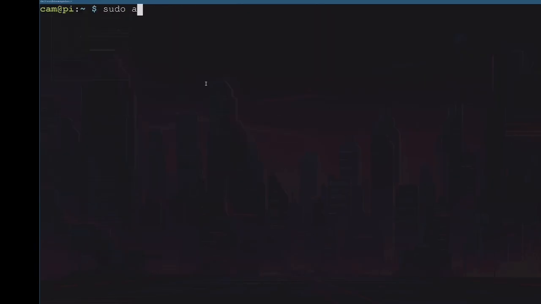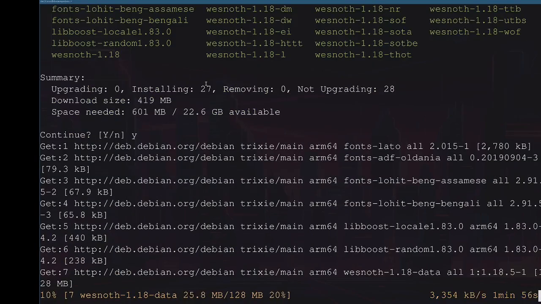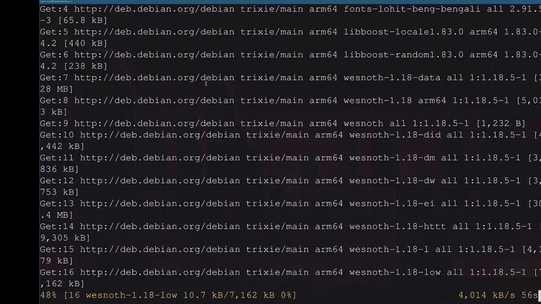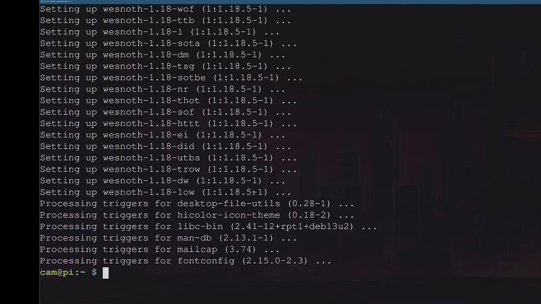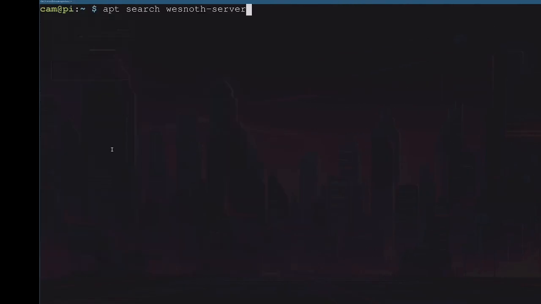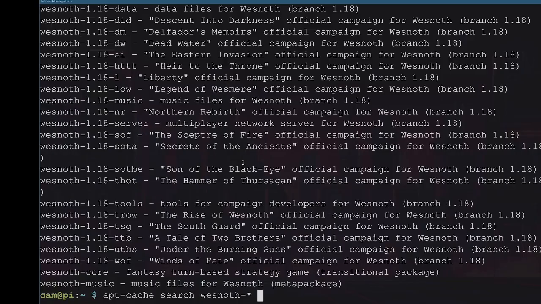After we're logged into our server, we're going to want to install Wesnoth, so just sudo apt install wesnoth. I'll probably just fast forward through this part because it might take a while. So next we're going to want to actually search for the correct server package using apt. So actually I lied, don't use apt because you won't find it.